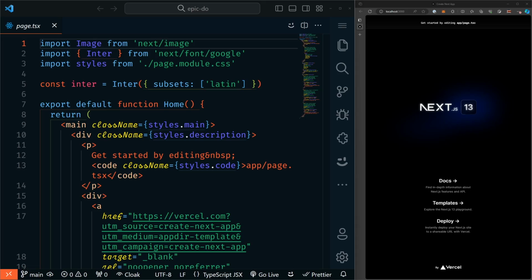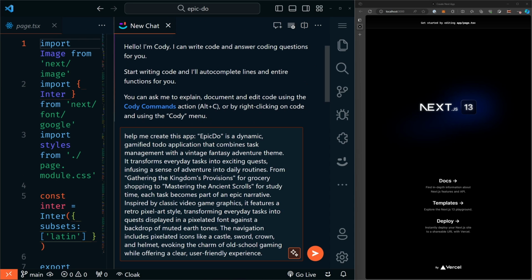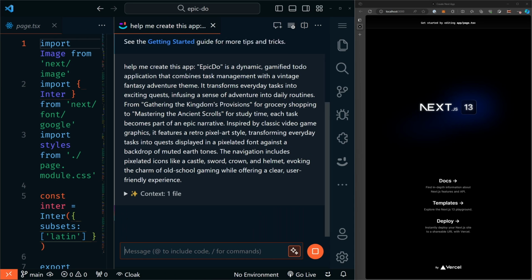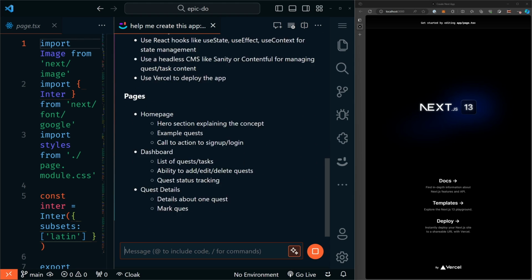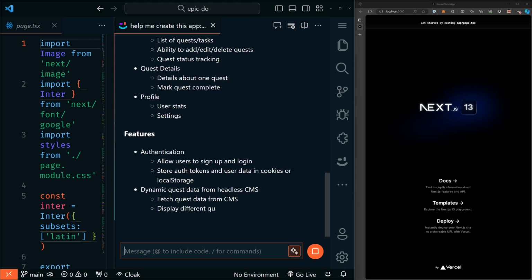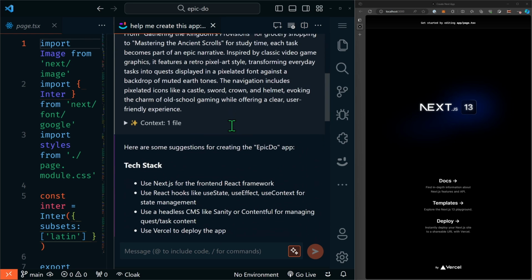All right, so I have a basic Next.js app. I just ran create next app, and this is the default page.tsx file. And I have it running over here on the right side. So let's open up Cody and let's start a new chat, I guess. So I asked it to help me create this app, and I explained what the app is. Epic Do is a dynamic gamified to-do application that combines task management with vintage fantasy adventure theme, yada, yada. And this is what it came up with.